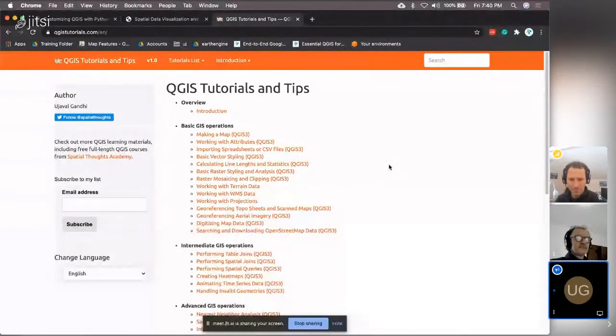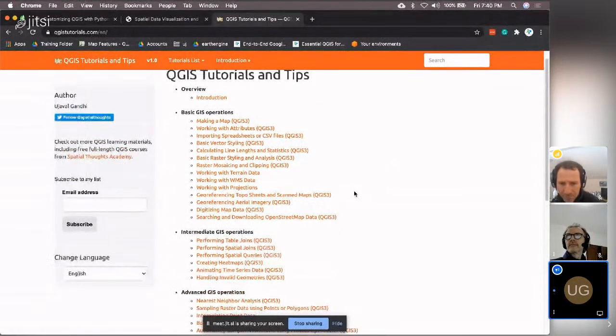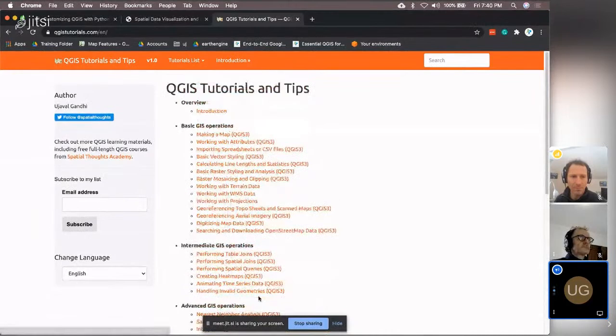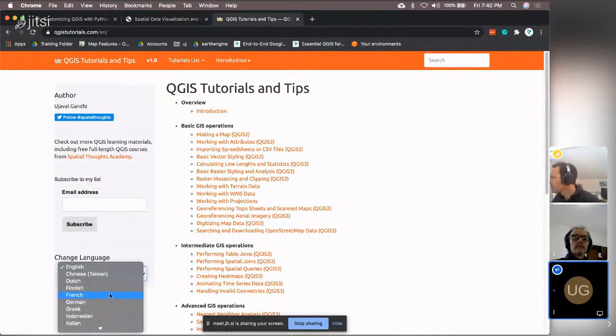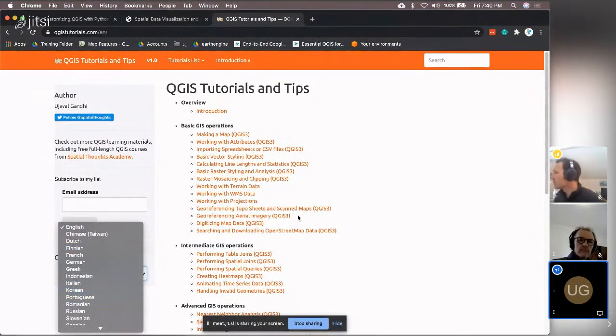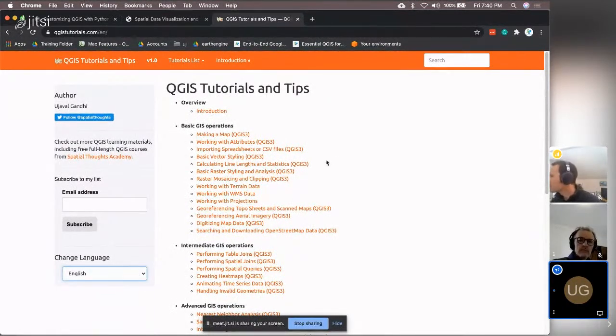So this is the qgistutorials.com that I've been writing. This is a collection of 40 tutorials, which are step-by-step. And you could just begin at the top and work your way through all 40. That will give you a good understanding of how QGIS handles things, how to do all the GIS tasks. All of this is using open data, and it's also translated into 10 plus languages, so you can also learn from those. That's a good free resource to start.